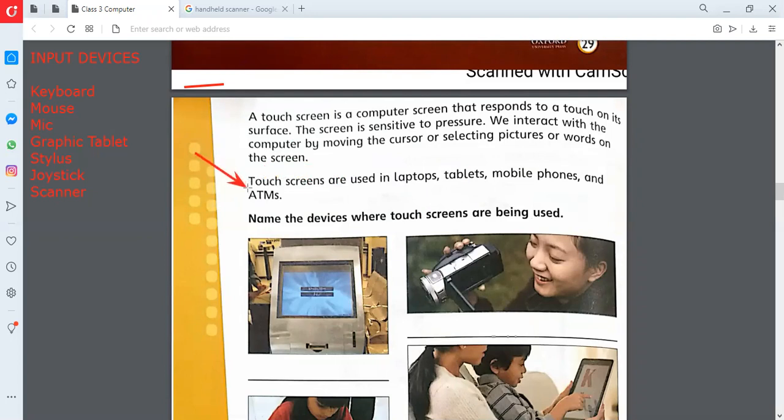By the way, is there anyone who knows the full form of ATM? Like CPU, we know it. CPU is a central processing unit. What does ATM stand for? Is there anyone who can tell me the full form of ATM? I'm just asking for information, is there anyone who knows this?